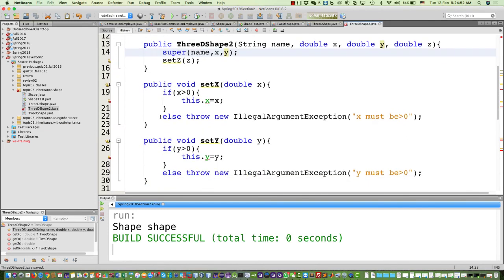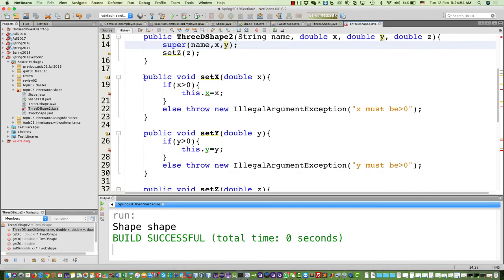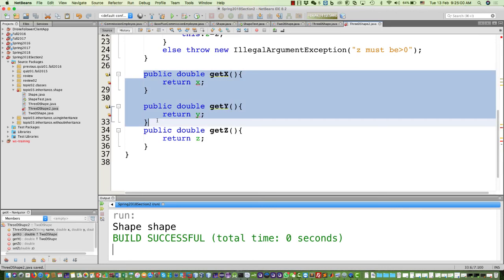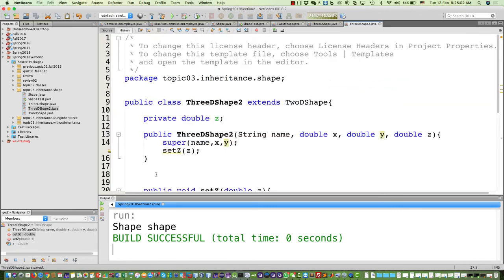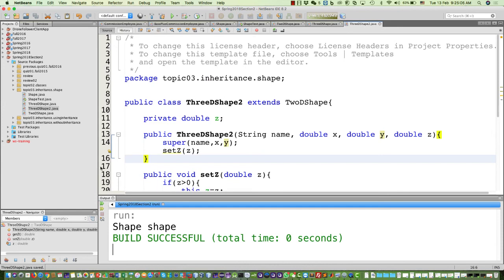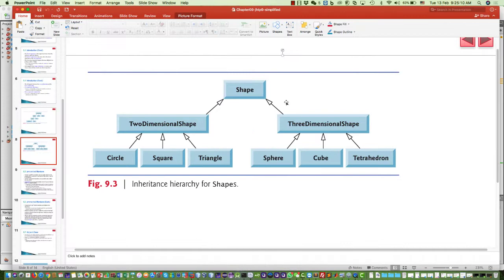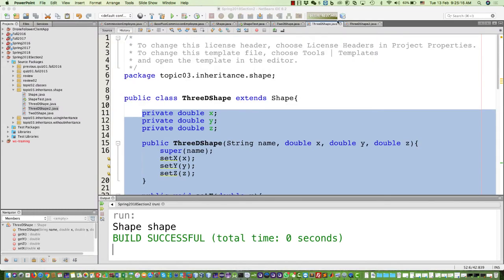As for set x and set y, do I need to define them again here? No, they are already defined where? In the superclass. Okay, so you can see I can save a lot of code just by doing the following. Clear? But as for the diagram, it uses this one. In any case, it's going to give the same thing. Excellent.